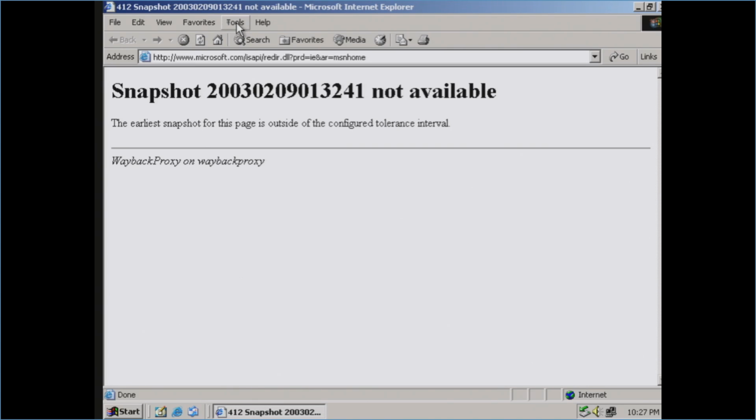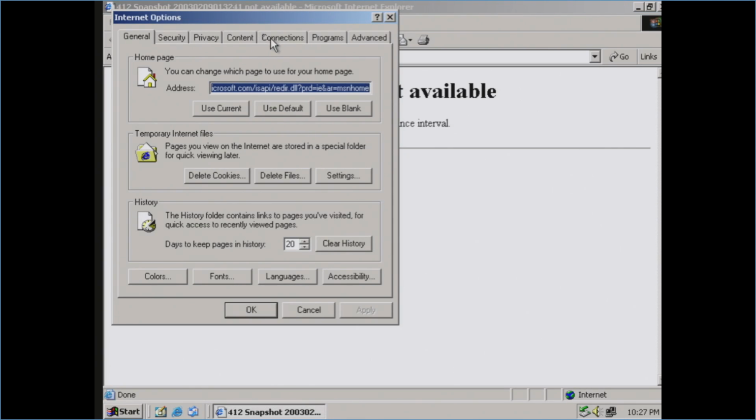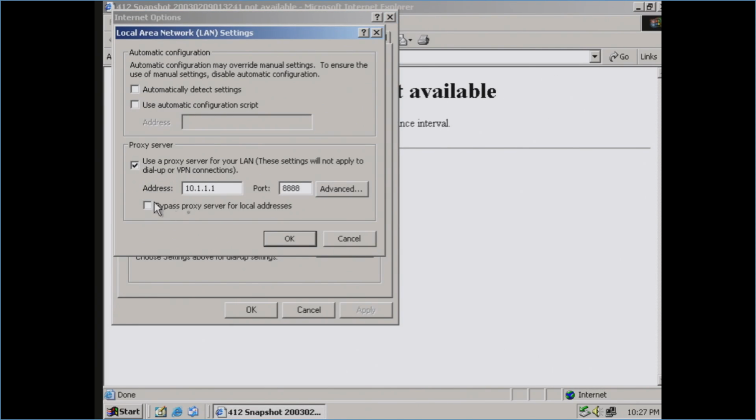So if we go up to Tools up top, go to Internet Options, go to the Connections tab. Down in the bottom here where it says Local Area Network LAN Settings, let's click on LAN Settings, and then make it look exactly like this. So make sure to check the use proxy server for your LAN. These settings will not apply to dial-up or VPN connections.